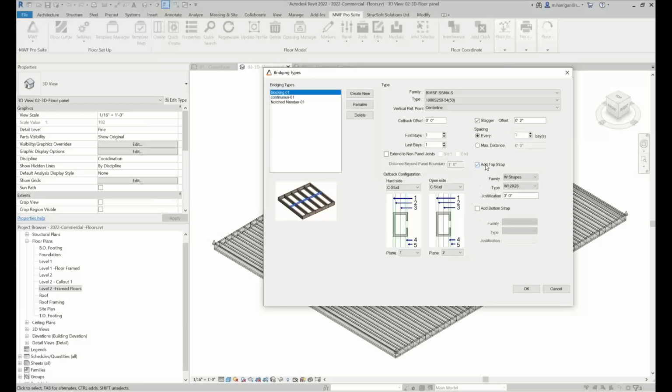You also have the option to put a flat strap on top or on bottom of the blocking. You just need to select the type of family you're going to be using and then what size. And you also have the option to do a justification of it so you can move it up or down. Again, depending on which member you are going to be using, you need to make sure you select the correct one. So I am using a C member or an S member, so that's why I have that one selected. However, if I was going to be using a T member, I would change it to the T's.